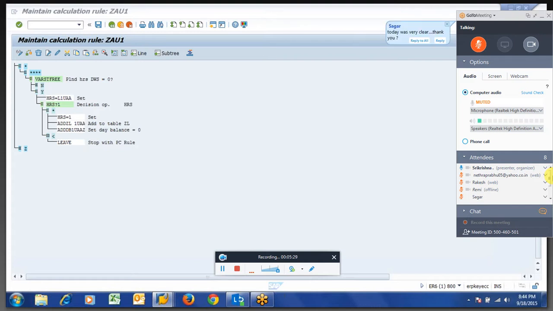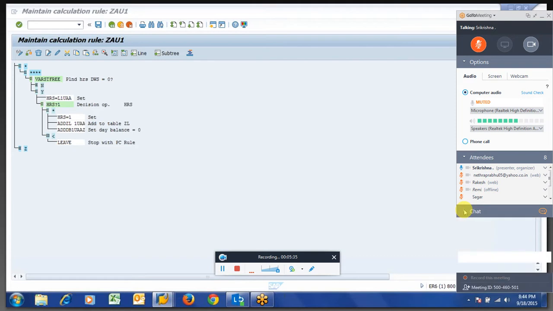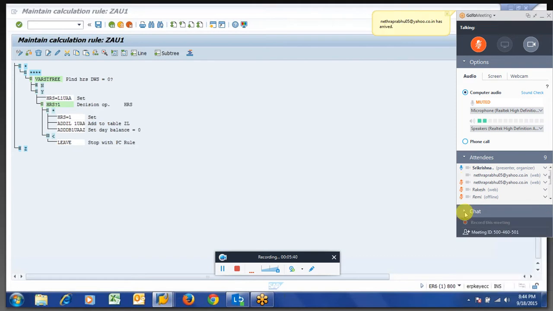Krishna, hi. Can we use the same logic to calculate percentage also? Pardon? Can you repeat, please? Can we use the same logic to calculate the total number of working days, present days, for quota generation? Yes, of course. Everything is the same.